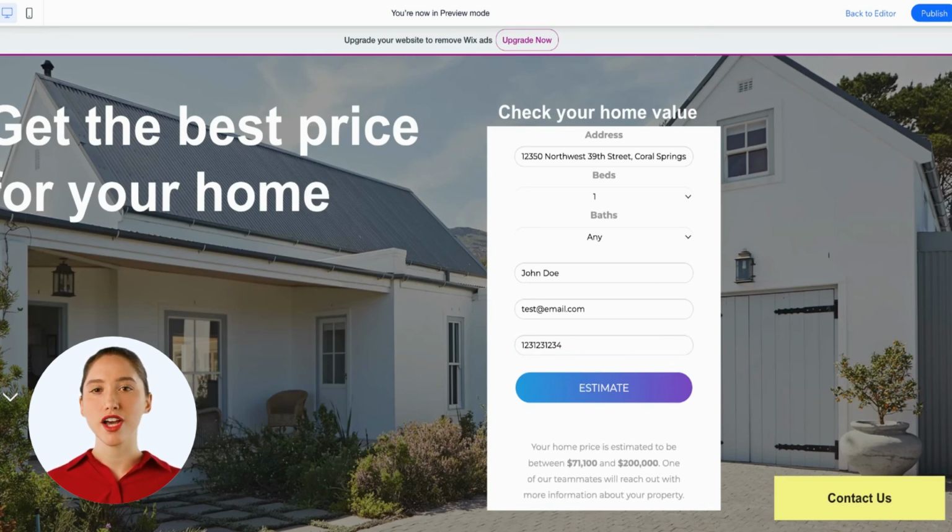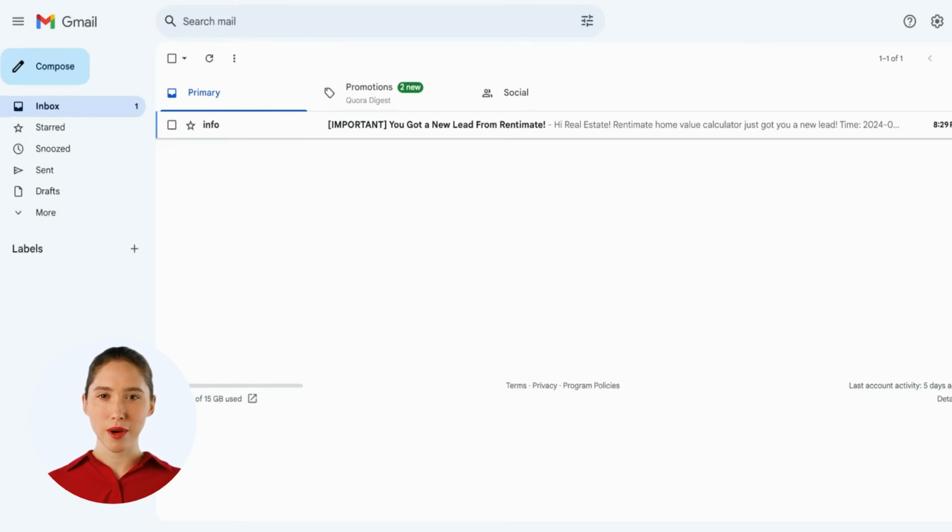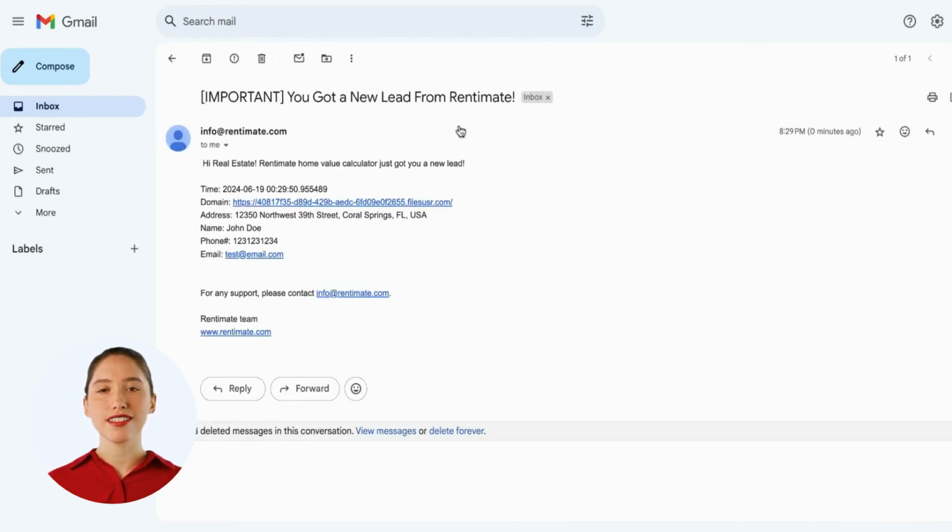Rentimate now is providing a home value estimate and sending an email with the home value estimate to my email account. Next, we will go to my inbox and make sure the email was received successfully. Great! We got the email. The contact information and the address is there. Everything is looking good.